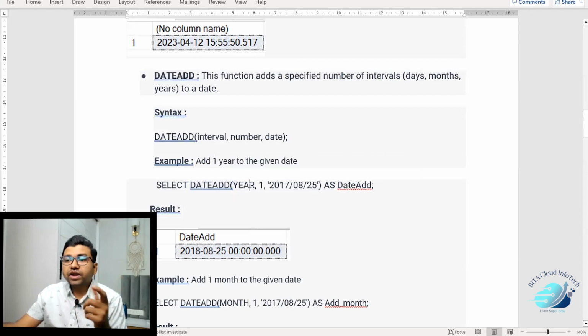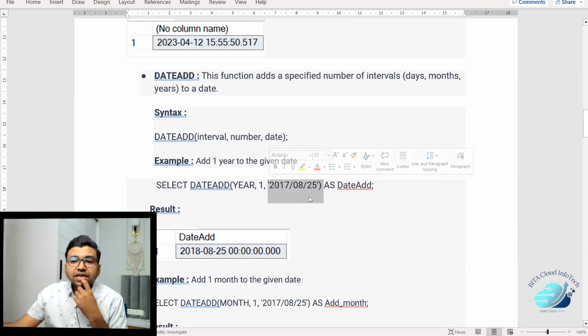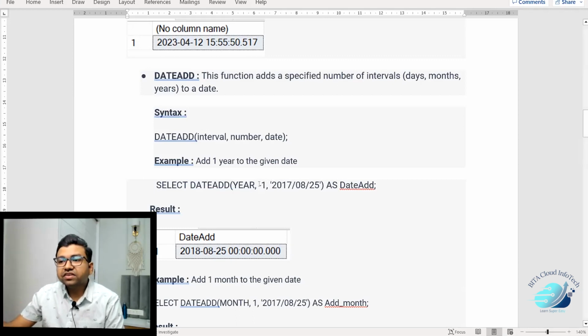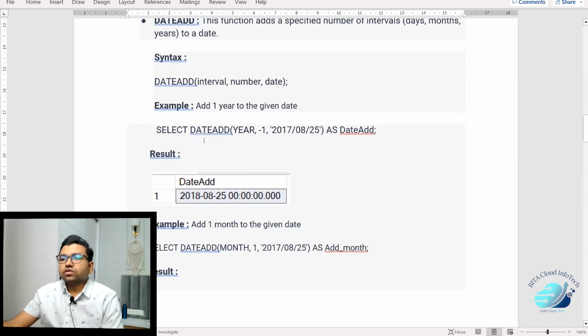So with DATEADD, we want to add a year here. We want to add 1 year to this given date, 25th August 2017. Then what date will it be? 25th August 2018, right? Perfect. In the same way, it also accepts negatives. The moment I put -1 here, it's going to give the previous year, not the next year. So it takes negative and positive numbers. It's also one of the interview questions. The same function works on both sides.